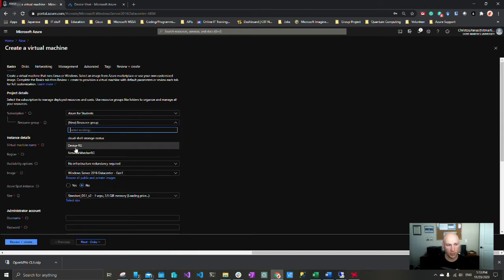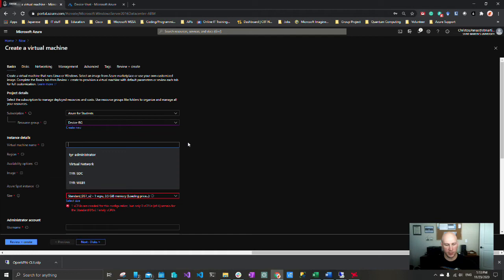I'm going to go to the resource group that I created for all of this infrastructure, device resource group, and give it a virtual machine name. We'll call this device DB for database. And we're going to keep this in the same region that we have all of our other infrastructure set up in. If you want, you can create these across different regions for some kind of redundancy, but for this purpose, we're just going to keep these all in this East-US group.